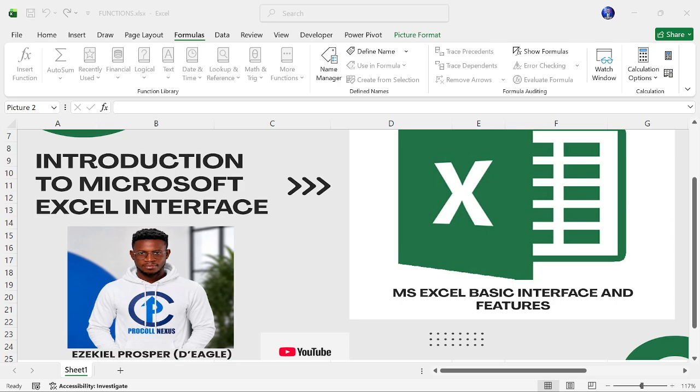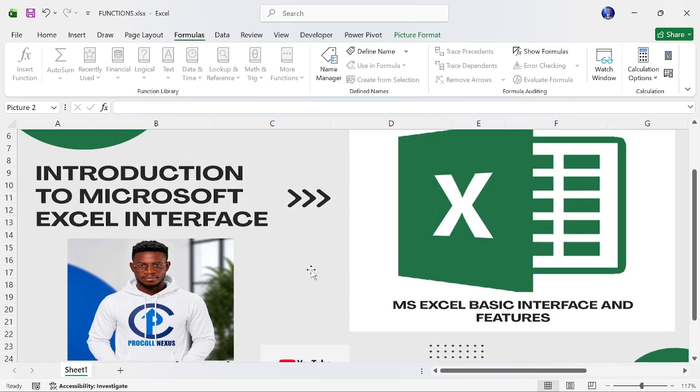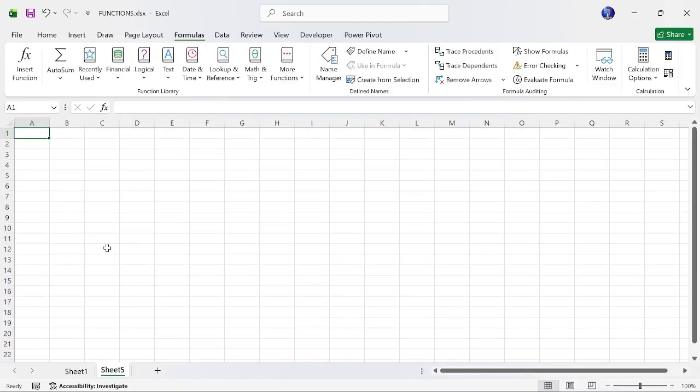So I'm going to be taking you on an introduction to the Microsoft Excel interface. If you are new to Microsoft Excel, I would love you to pay attention to what we'll be discussing right now, because the foundation is always key to every startup in tech, and data analysis is not an exception.